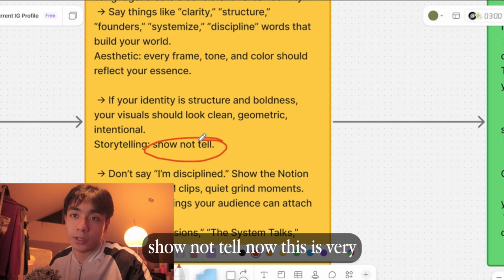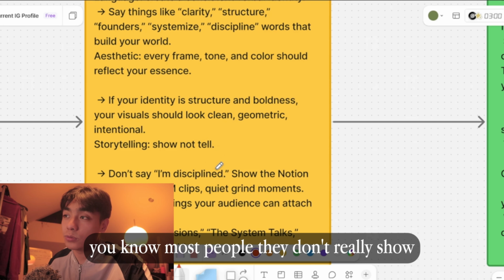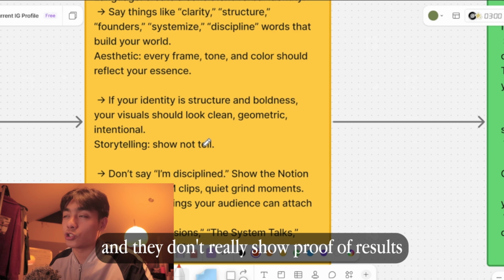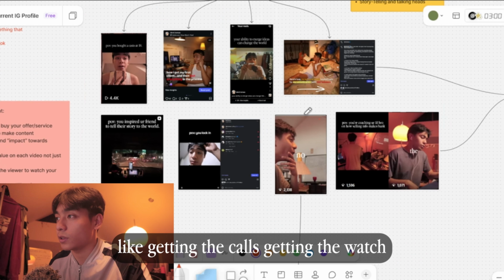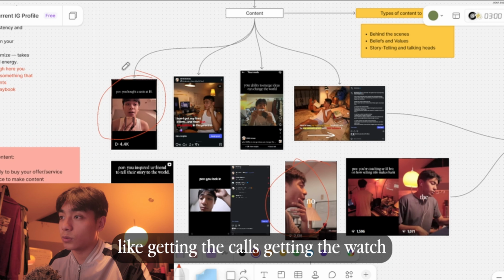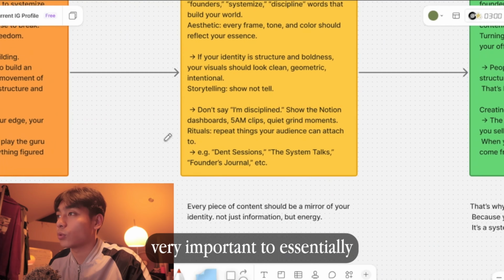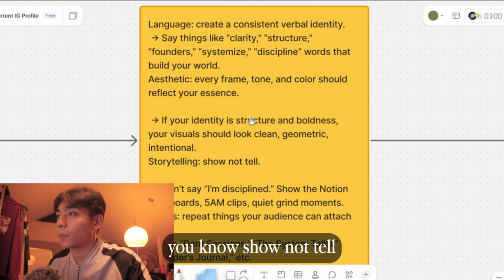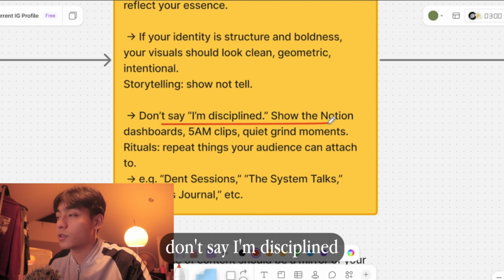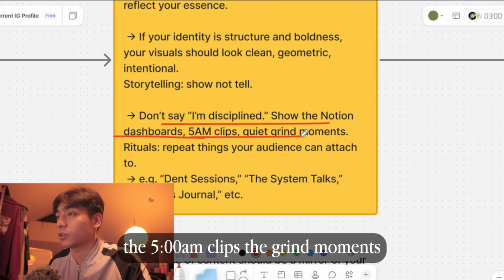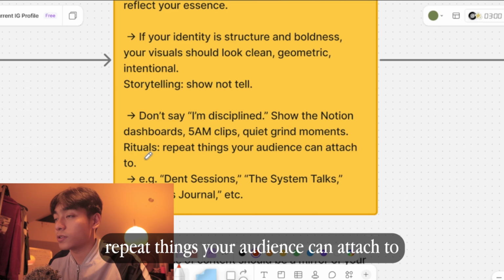Show, not tell. This is where a lot of people get it wrong, because most people don't really show, they just speak to the camera and don't show proof or results. What you do instead is show behind the scenes of you doing something, like getting calls, getting the watch, talking to your friend. These things are very important to show them that you're actually building something. Don't say I'm disciplined. Show the Notion dashboards, the 5 a.m. clips, the grind moments. And then have rituals. Repeat things your audience can attach to.